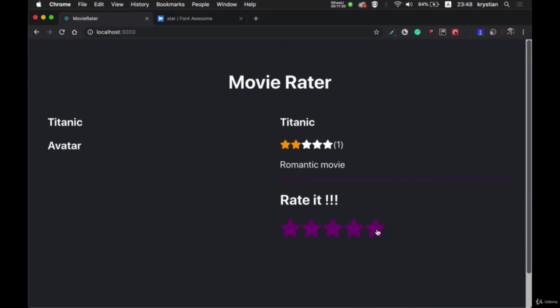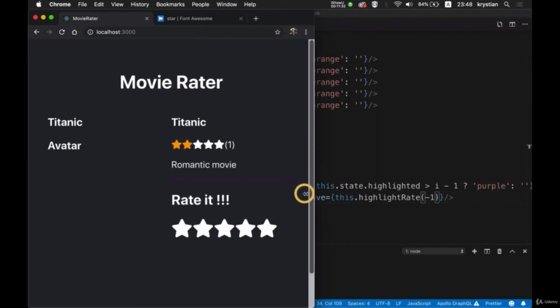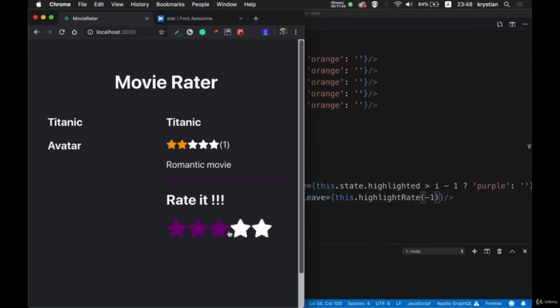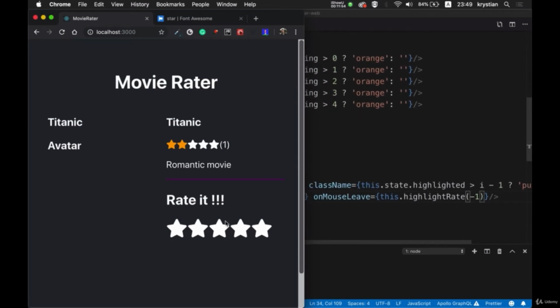So we have that in place, and whatever I highlight here, basically we have this state highlighted, which is I or -1. At the moment it is -1, so nothing is highlighted. So if I have highlighted 1, I set my state highlighted to 1 at this point, because I hover on the element.